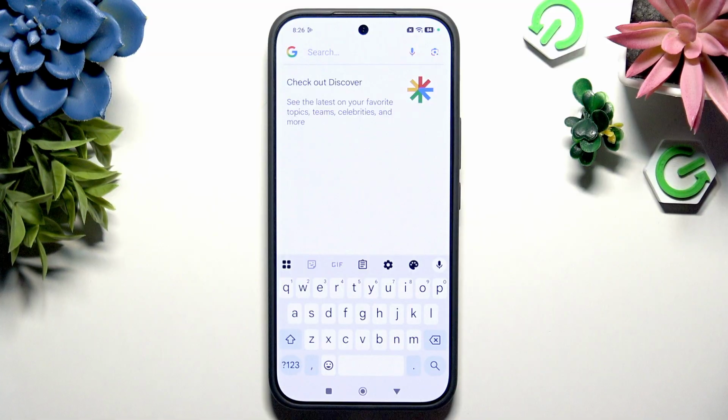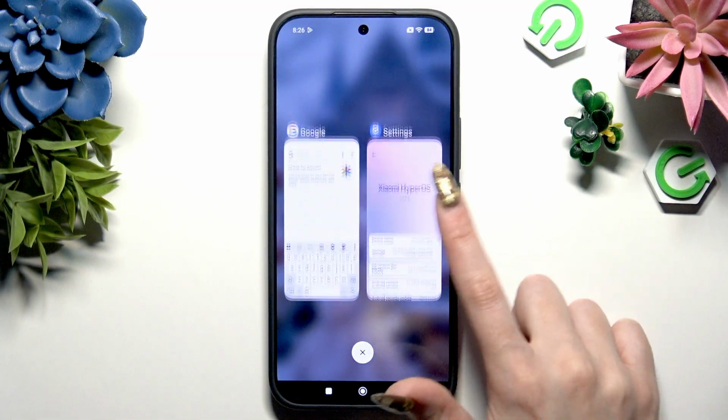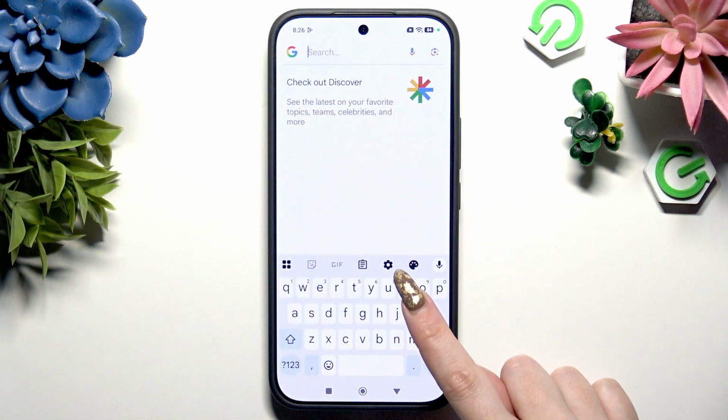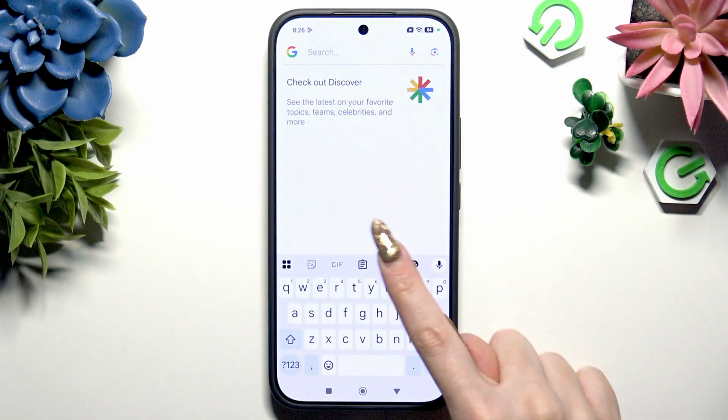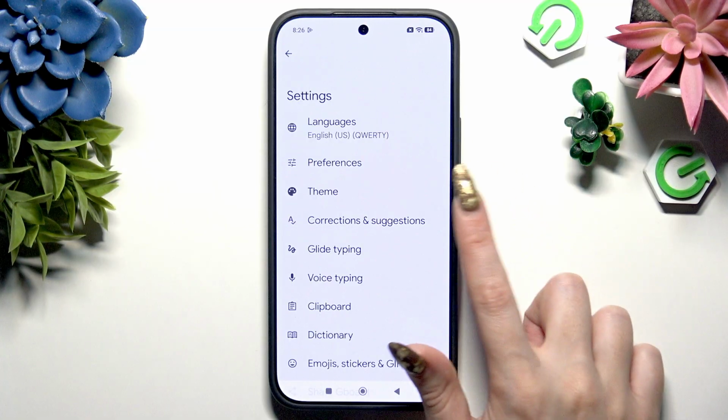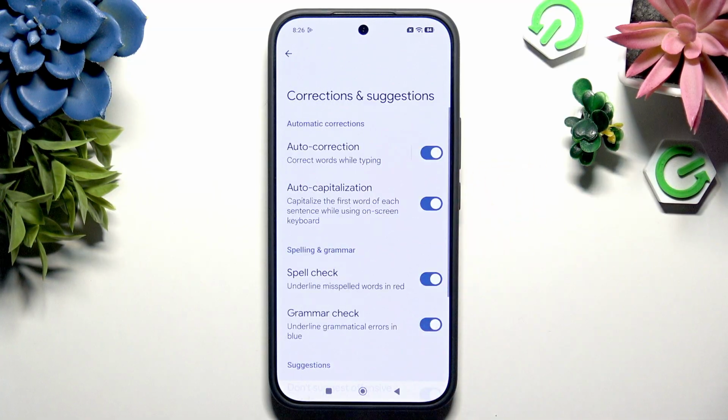Quick tip, if you ever wanna get access to the same settings, now you can use Suggestion Strip by clicking on gear icon over here and tap on Corrections and Suggestions instantly instead of going through device's settings.